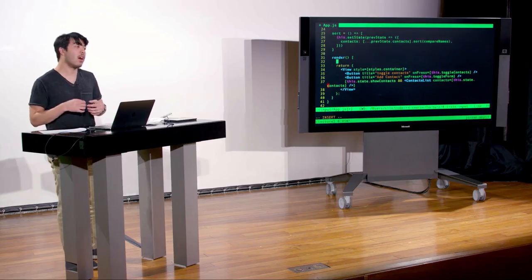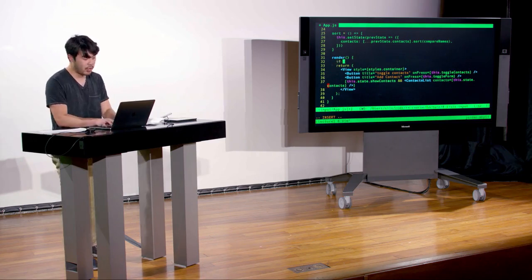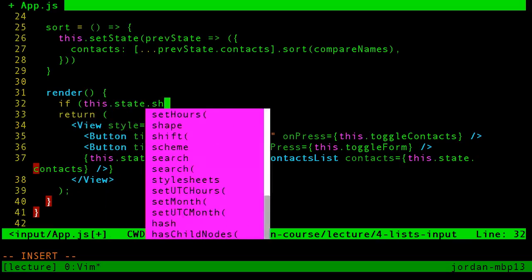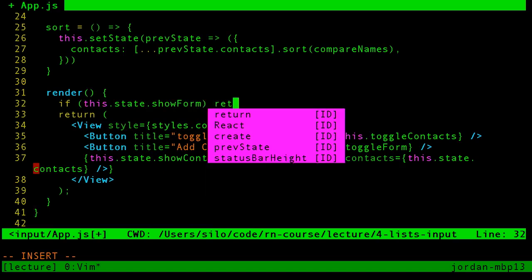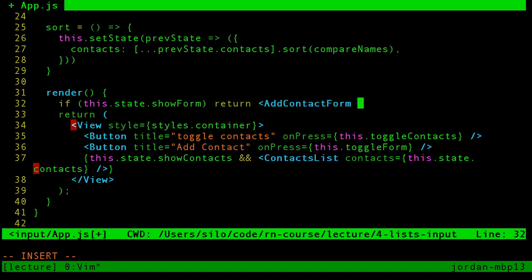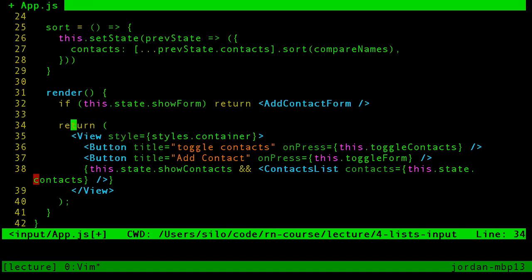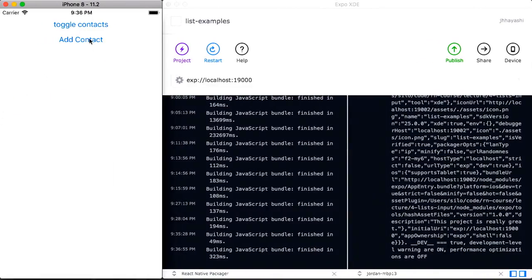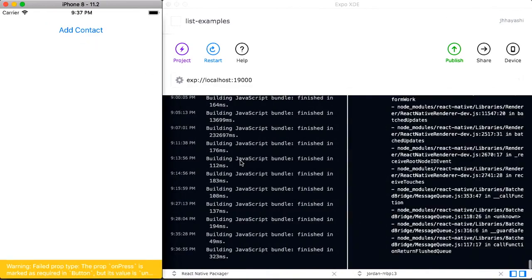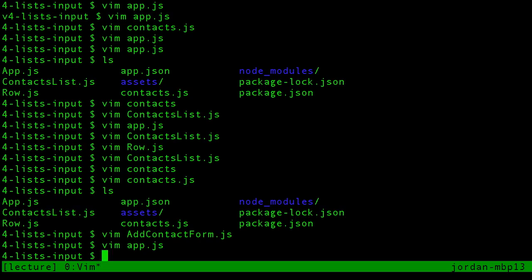Let's do this a quick and easy way for navigation. If we should be showing the form, then just show the form. Otherwise, return the default. And so now we have this button called Add Contact, and when we click it, we see this other page, which we've partially implemented, which right now only has this Add Contact field. Now let's go ahead and finish up that form.